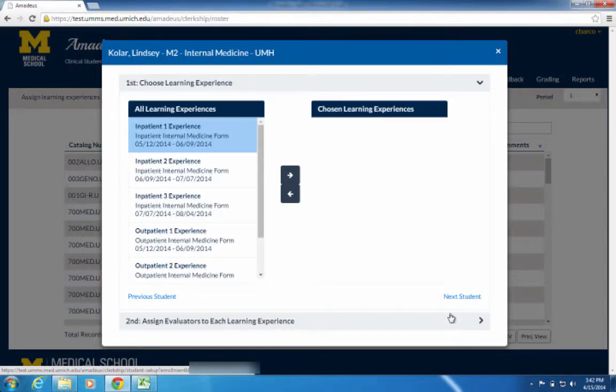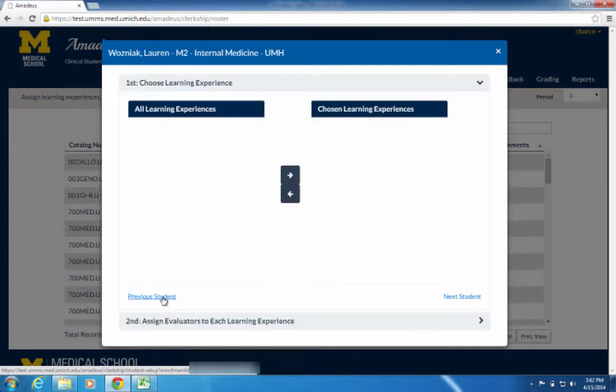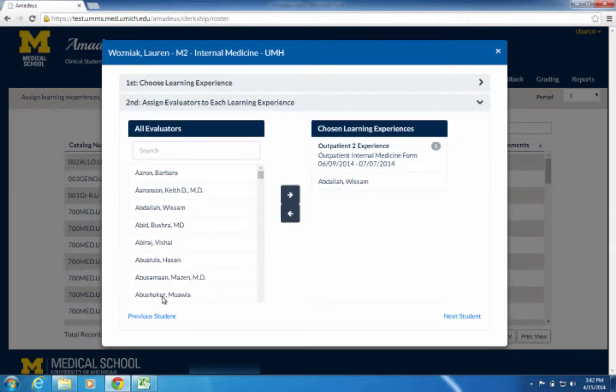If we move to a student that does not have a learning experience, we will automatically be sent to the first panel. If we move to a student that already has a learning experience, we are automatically sent to the second panel.